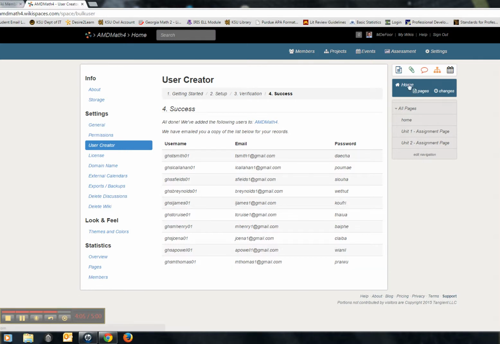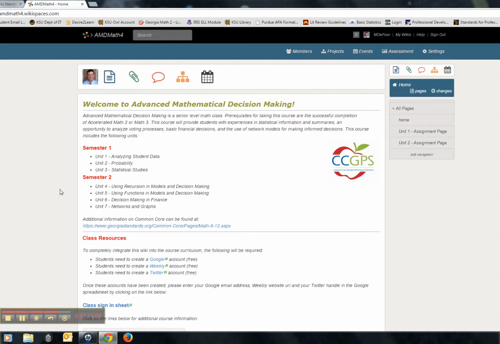So now I'm going to return to the home page of the Wiki, and the next exercise that we're going to have is I'll show you how to assign each student or students to various groups for different projects and assignments.